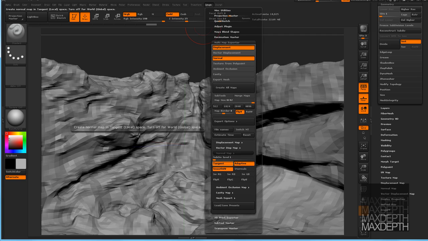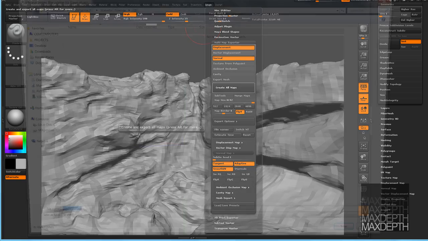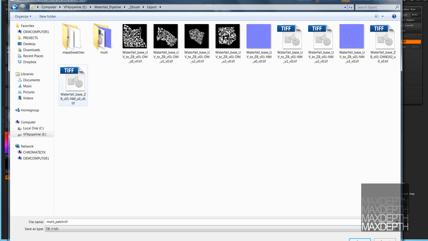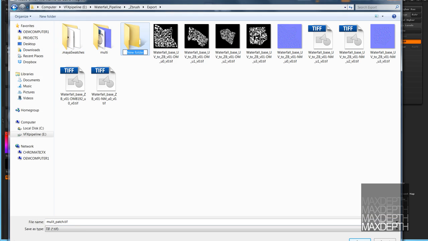Okay, and then down to the normals, we want tangent, adaptive, and smooth UV. And then all you have to do is hit create maps and point to the directory that you want to save them in. Even though this says TIFF, it will export EXRs, because we have that one button clicked in the MultiMap exporter.